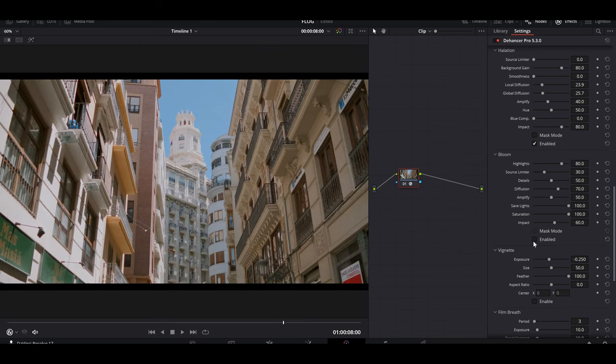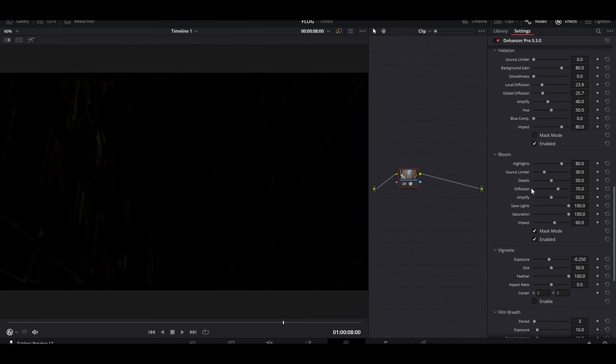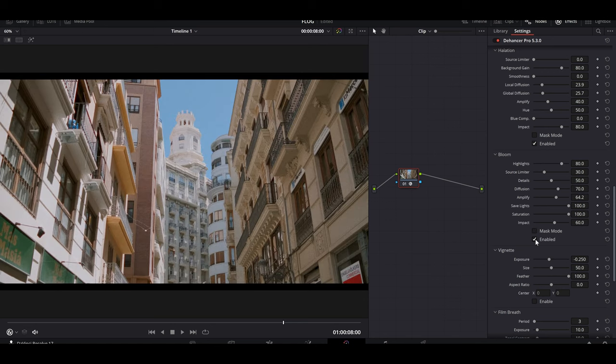Now let's jump to bloom, which again is very easy to adjust and has a mask mode itself. This makes it easy to see where the bloom is being applied. As I said earlier, with this option, you don't need filters anymore.